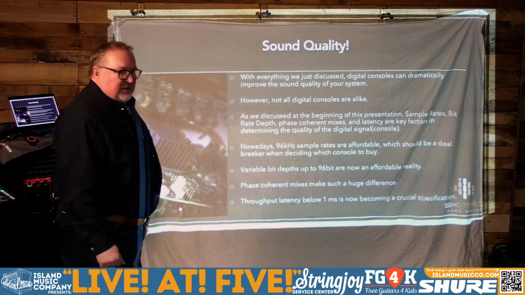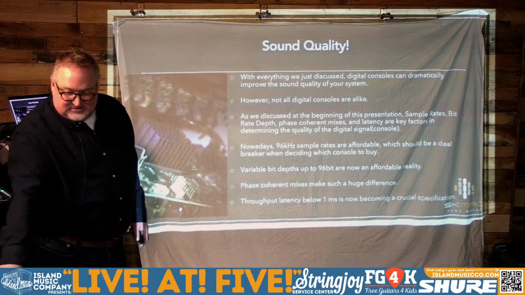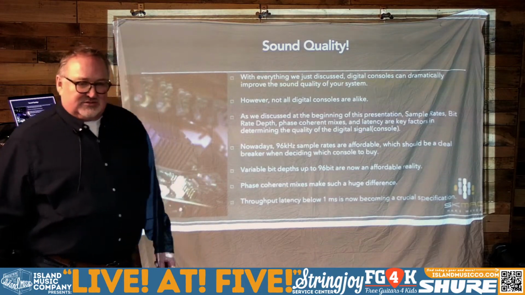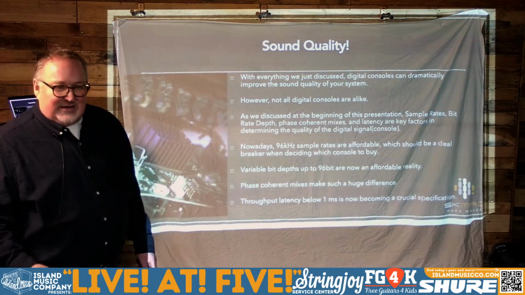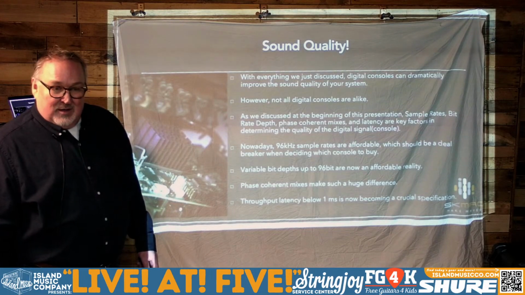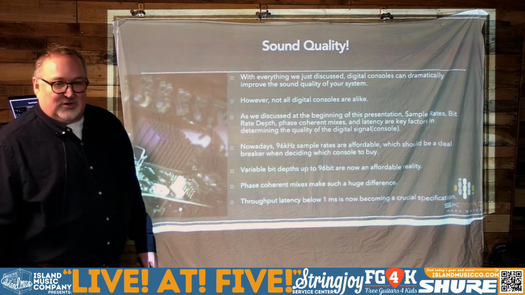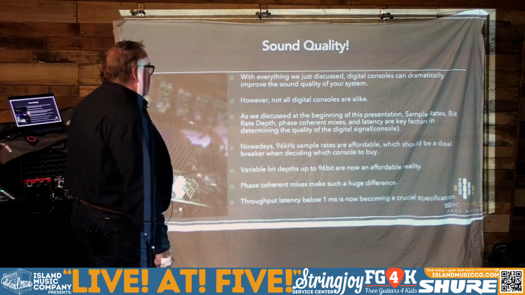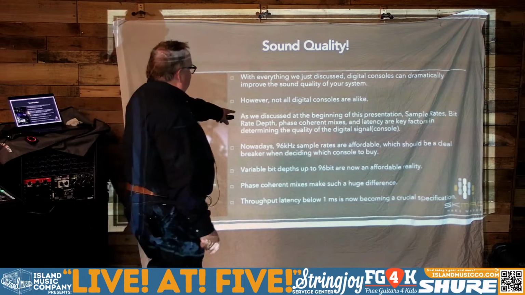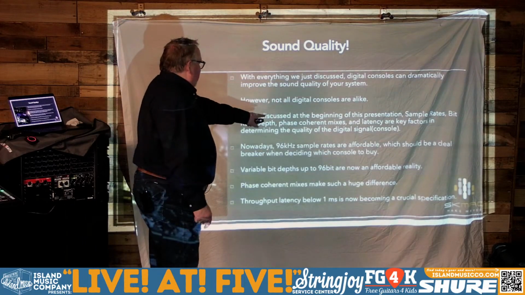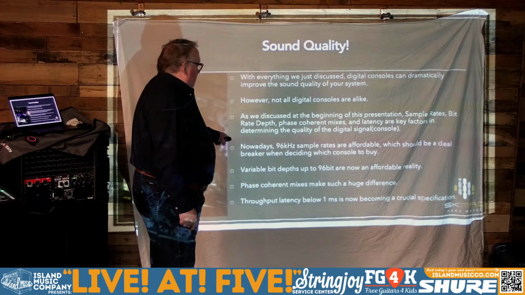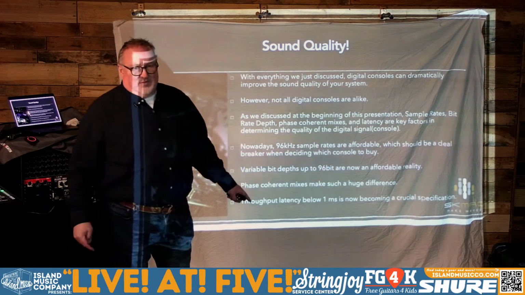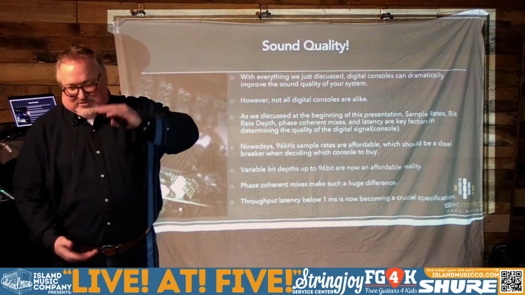We also talked about bit depth. These consoles, because of the FPGA processors they use, have variable rate up to 96-bit. Most of the consoles in their price range are 24-bit. Another thing, again, phase coherent mixes, latency, these are all key factors. But the things that should be deal breakers to you are, you should be buying a 96K console. You should be getting as much of the largest or deepest bit depth you can get.